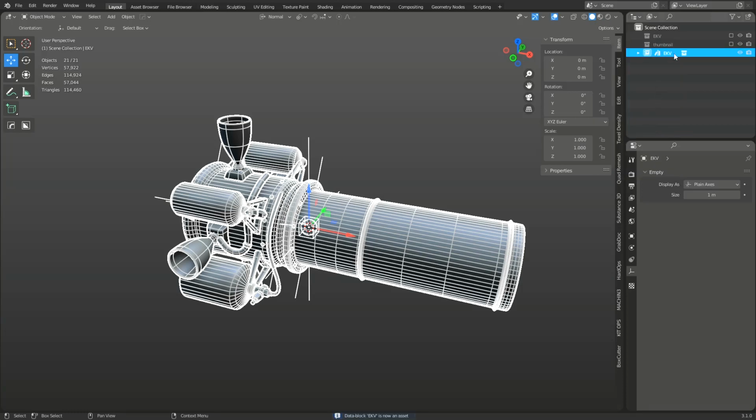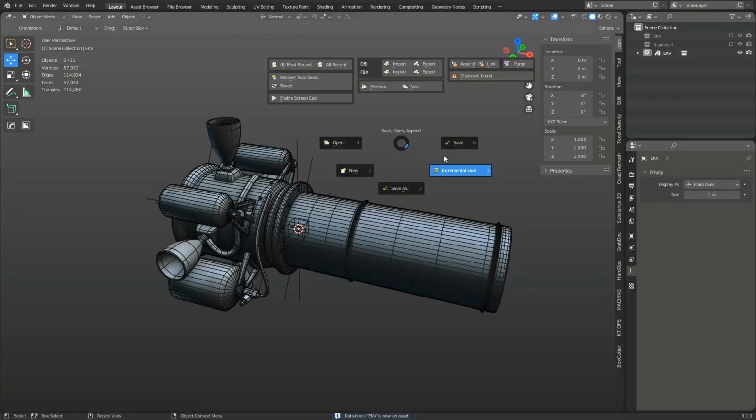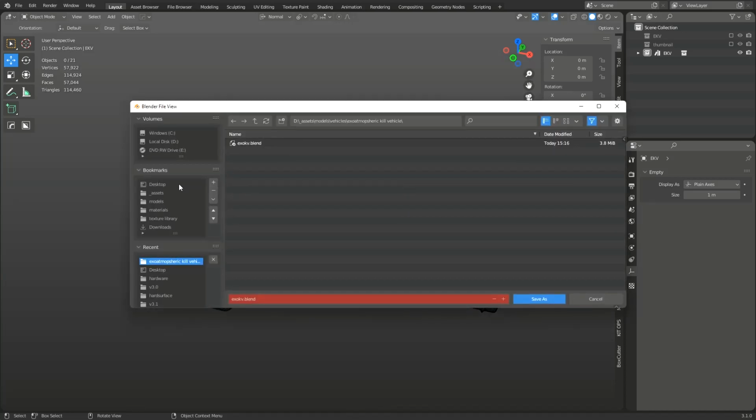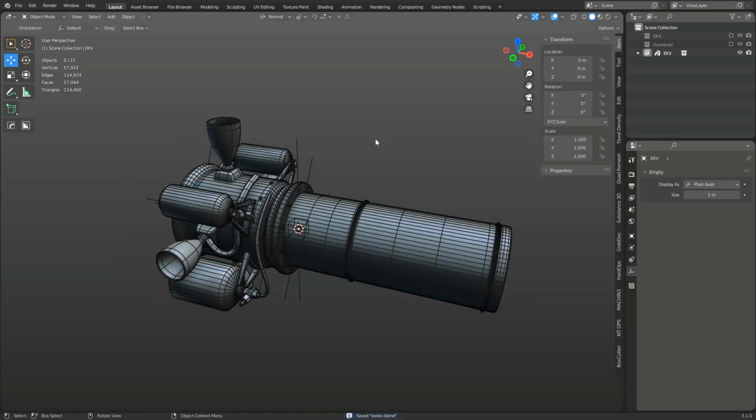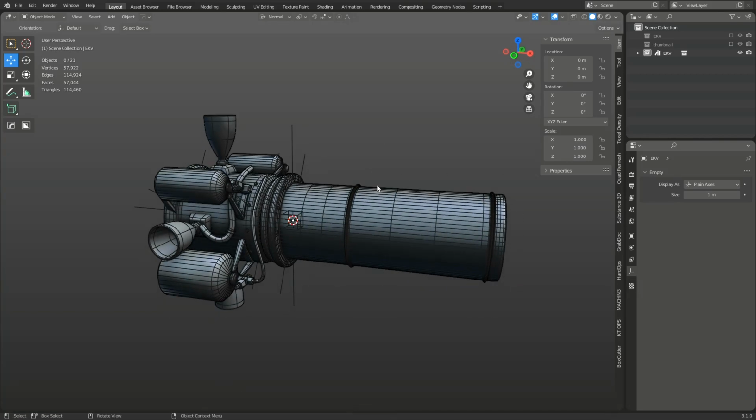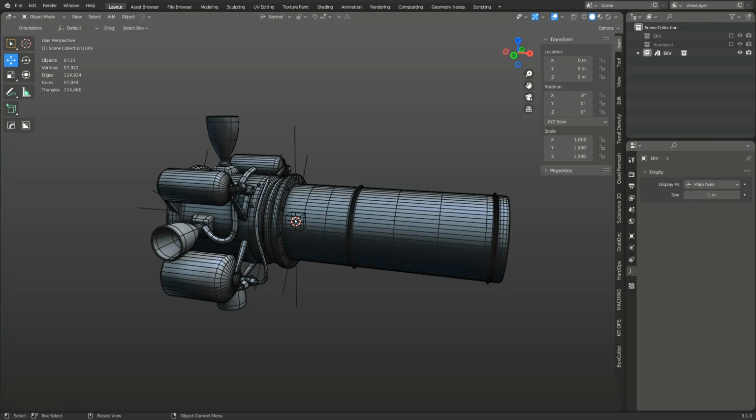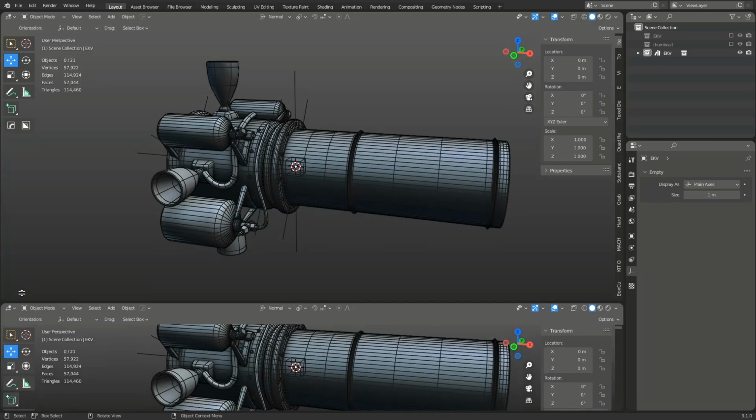Okay. Once it's marked as an asset, you can go browse to your asset folder. In this case, I'm going to use the desktop, and you can save your file there. Okay. And that will create your asset. So let's take a look at it real quick.